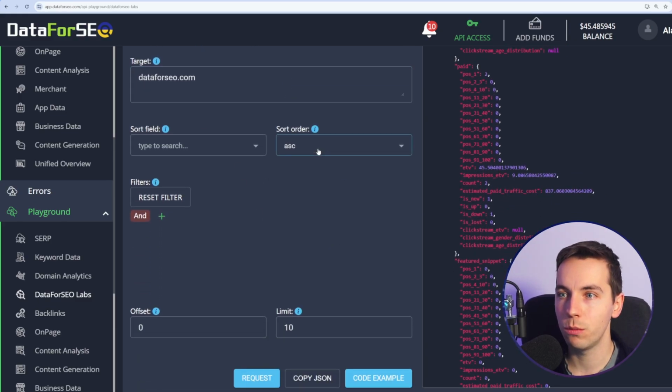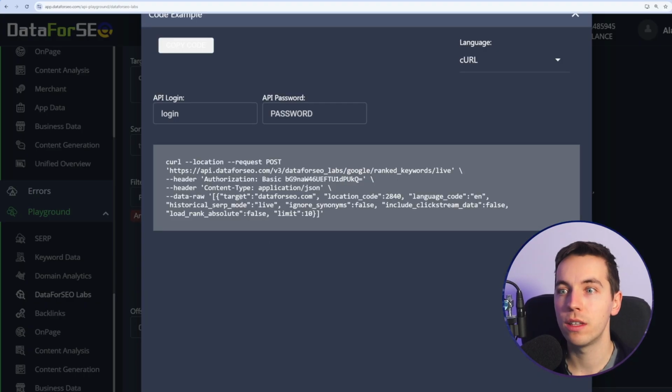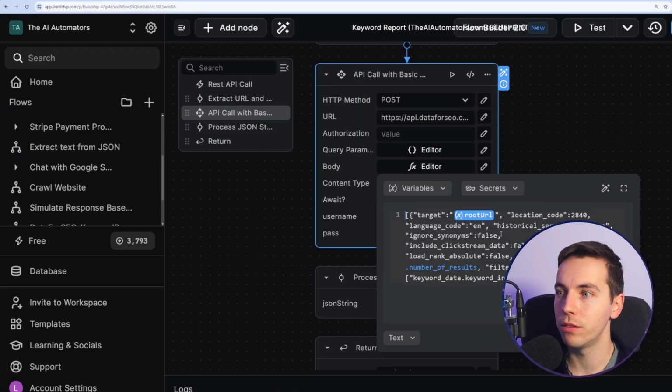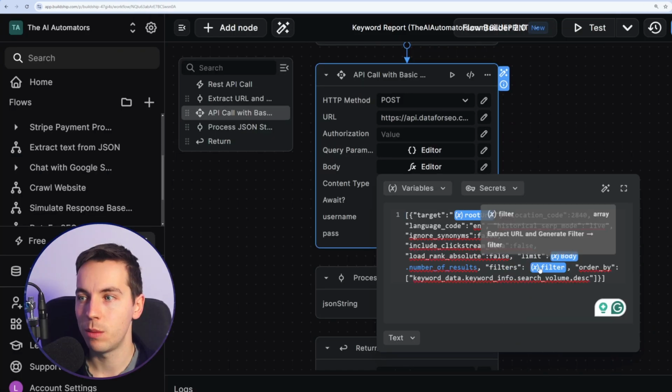And then when you're done with that, you can request, check out the response, and then go to this code example. Then you can copy out that code into the service you're using, such as BuildShip or Make.com, in order to construct that request. So you can see we've done that within the body of this request. The root URL is the URL that we provided earlier on. And then all of these other parameters are hard-coded in, similar to what you see here. I've added a bit more logic to the filters here, but it's not explicitly required.